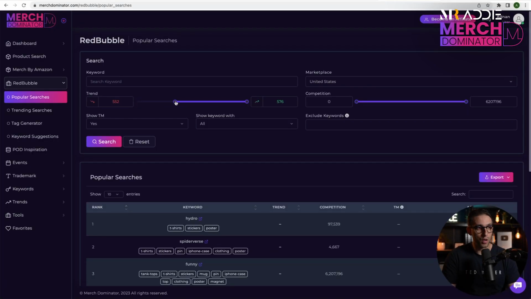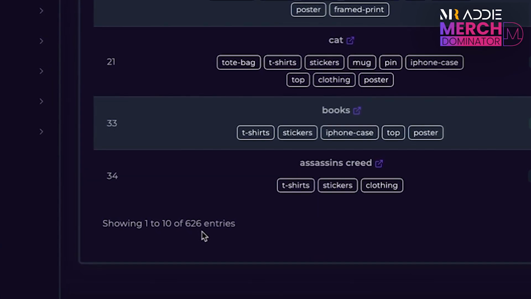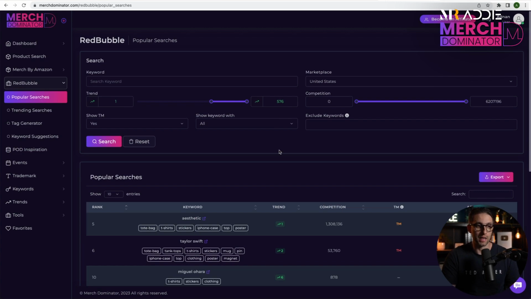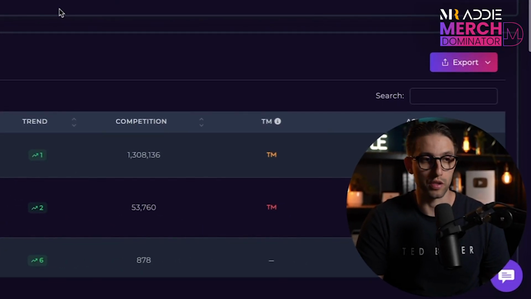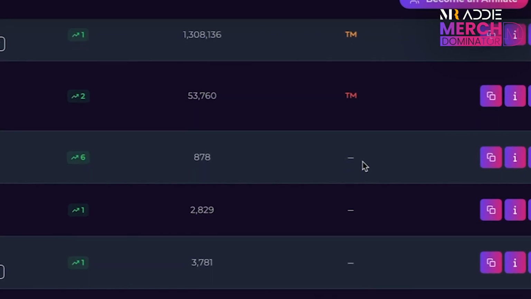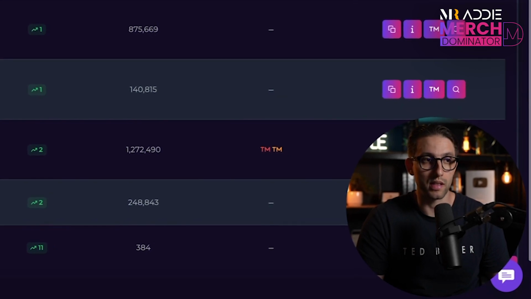So if I go over to number 1 like so, if it doesn't get it correctly, I can just adjust it here. So we've got number 1 and then click on search. So we have 626 trends that have gone up between number 1 and the maximum in terms of trend fluctuation. And immediately we can see the trademarks, etc. If something doesn't have a trademark next to it, that means that it doesn't have a trademark, right? It's fine, you can use it.